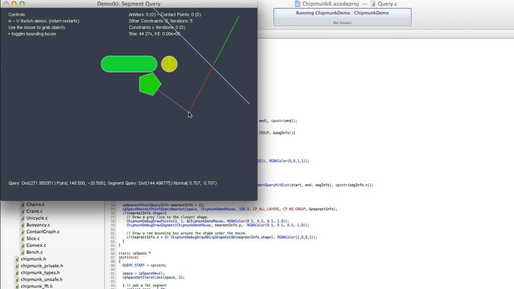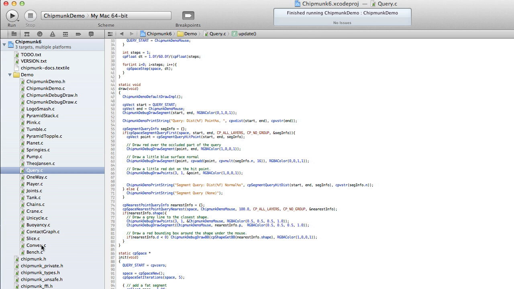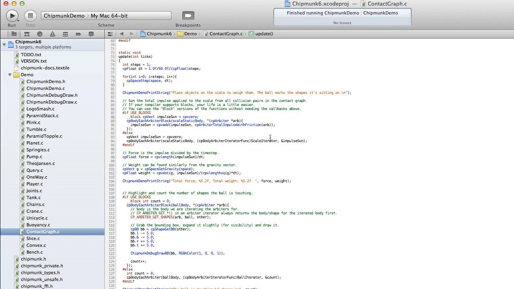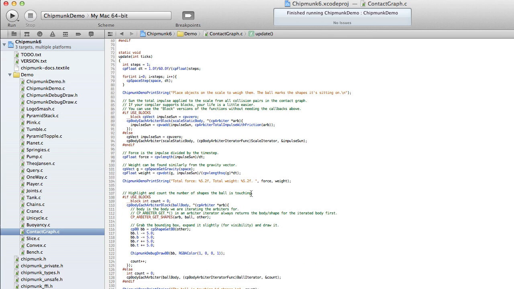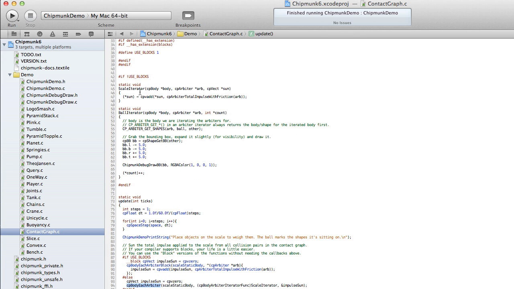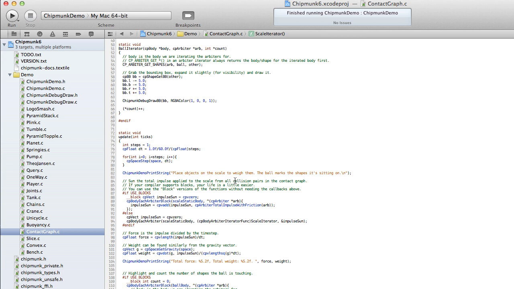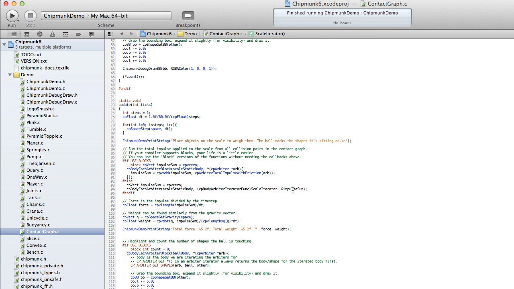Next up is blocks. Chipmunk's iterators have traditionally been function-based because it works with any C compiler. It does make for a little annoying code, like this each arbiter iterator, for instance, in the contact graph demo. It's passing a pointer to this vector here to a function up here, where it's just adding up the impulses that are applied to a specific body. It's a little annoying, and it gets even more annoying when you pass more interesting structures for this context.